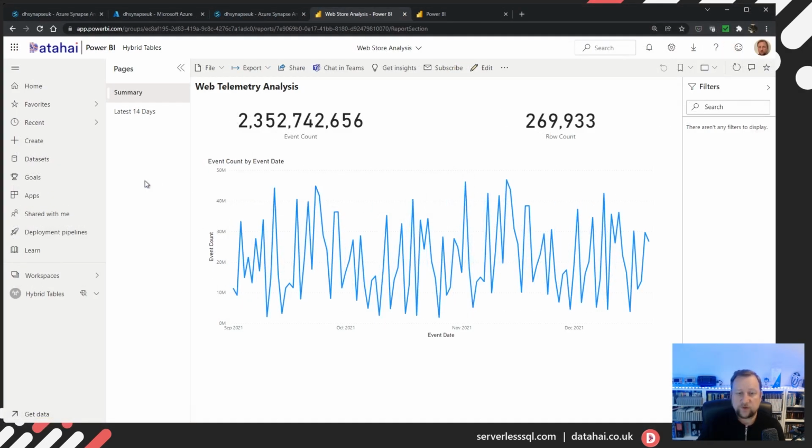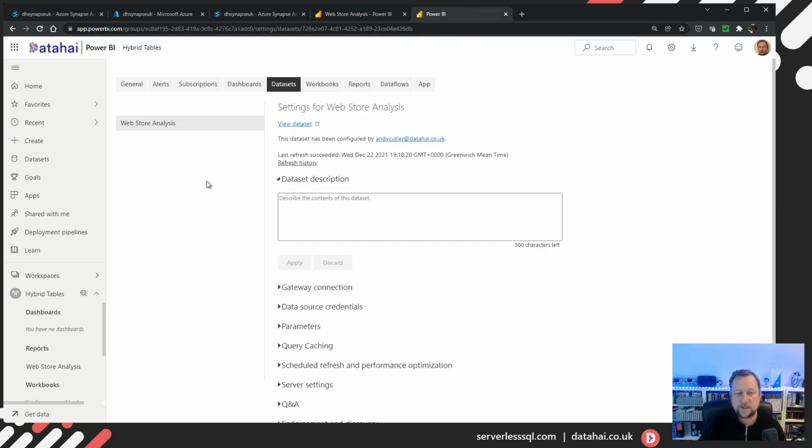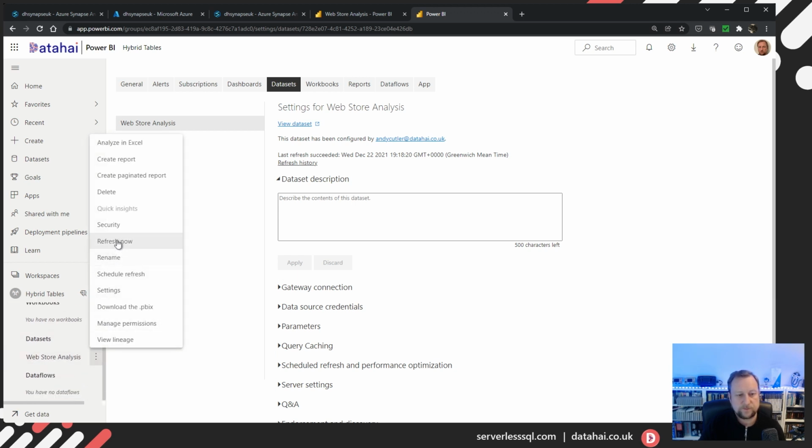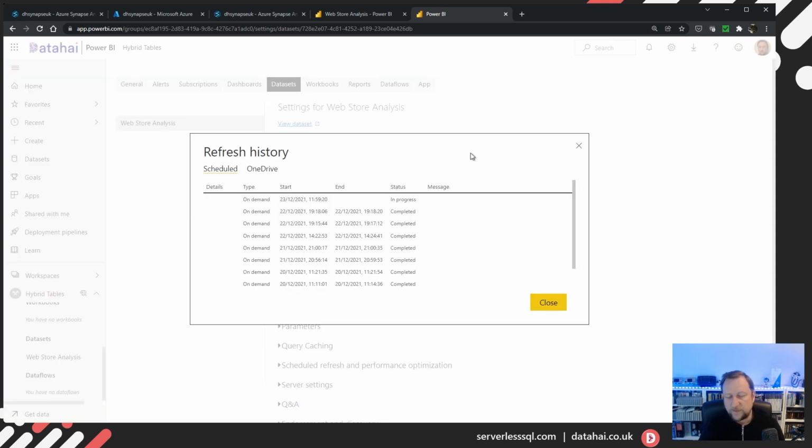Okay, so we've got the web telemetry analysis report open, so we've got our current day's worth of data. If we have a look at the settings, what we'll do is trigger a refresh. I'll just trigger it from here on the data sets. Refresh now. I'm going to click that refresh history. Now what I'll probably just jump cut to is when the data set has fully refreshed, has done that initial load where it's loading the year's worth of data, the 5 days, and then we'll look at the DirectQuery part. Okay, so there we go.